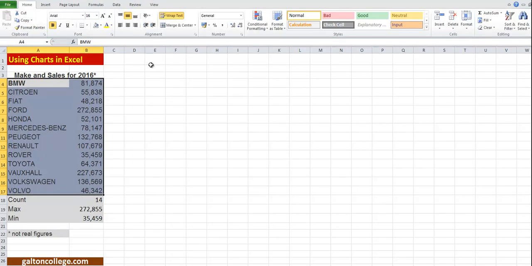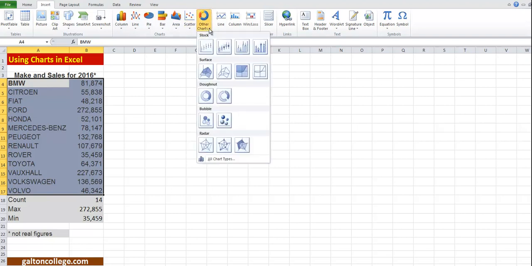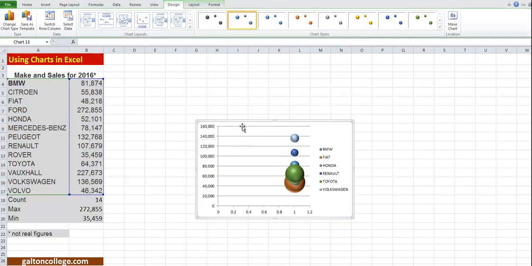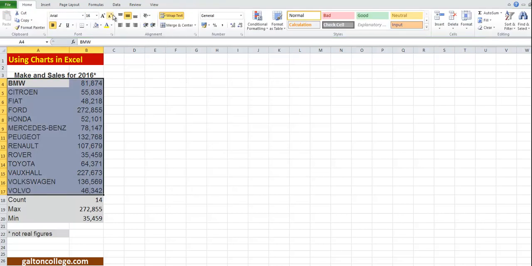It's a question of really working out which one best suits your requirements. What is it you're trying to do? So let's go insert. There are other charts we could do. There are all sorts. A bubble chart. I'm not too sure what a bubble chart is, but that's what it looks like. Don't think it's very useful, so we'll just get rid of that.